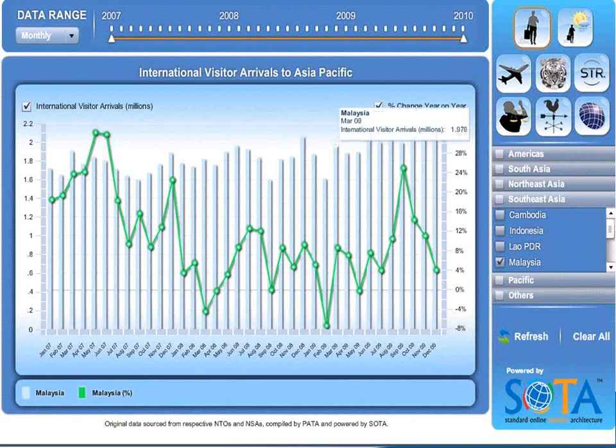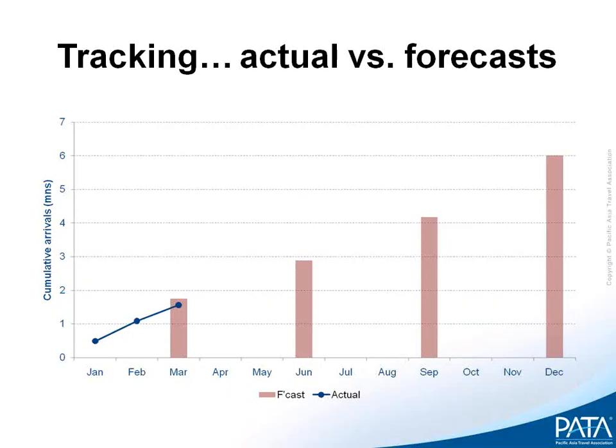Of course, you can add Laos, Indonesia, or whatever you want into the collective page. So how useful is that? One way is to track the actual against the forecast data. We have two sets of data uploaded to TIGER, and you can monitor what actually happened against the forecast numbers. These are some of the things you could do.